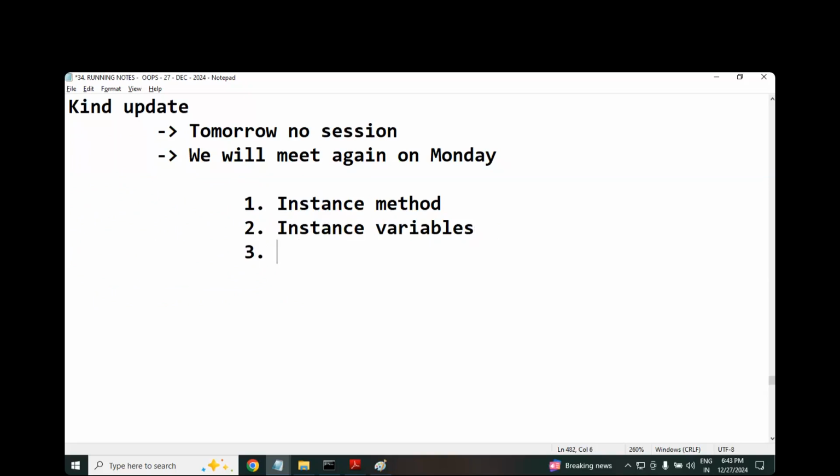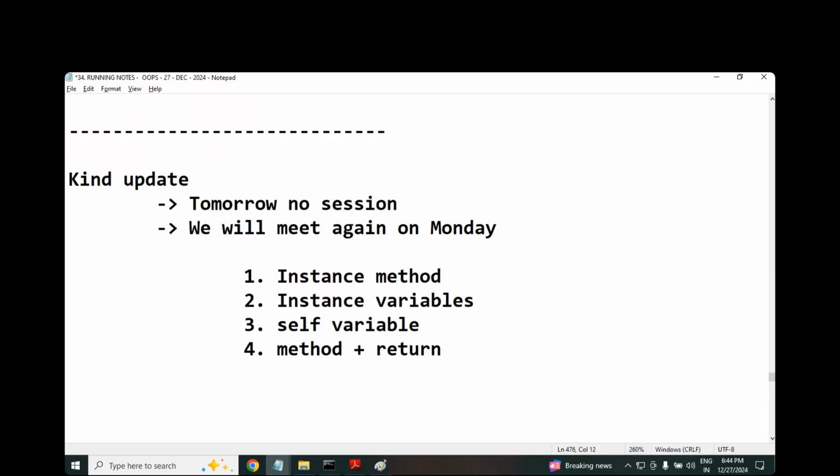The third one will be self. What exactly, sir? Self. The fourth one will be method plus return combination. Do you remember? Method is a keyword. You can apply a function, you can apply a method. That I will cover. It won't take much time. Self variable, that's what. We are good to go, I guess.